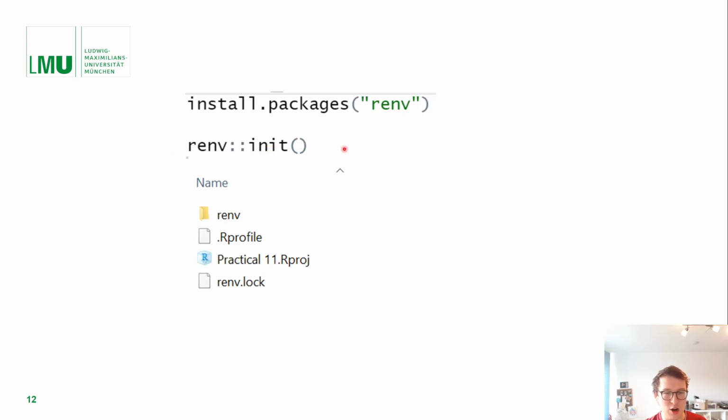Then in an R project, you run renv init. When you run it for the first time, it gives you some additional information, so that's worth reading. It adds to the folder where you have the R project stored, for example, here I have an R project called practical 11, this renv folder and this .Rprofile file, ignore it for now. But also here we have this lock file. So this is where the information about our libraries is stored.